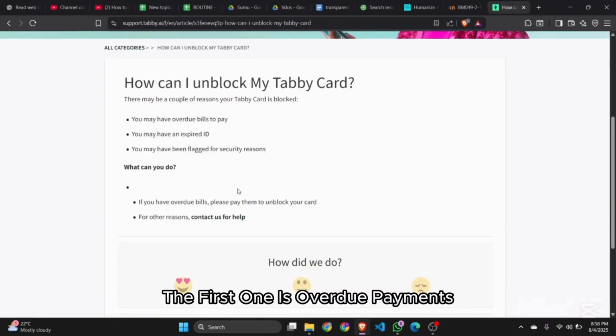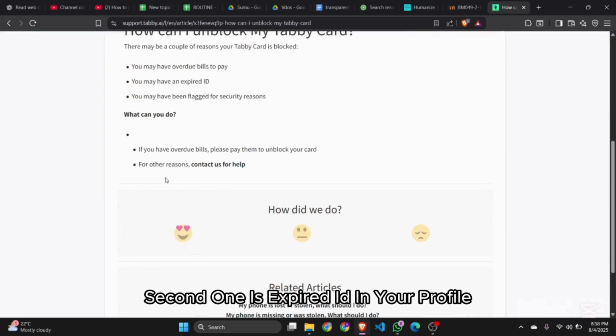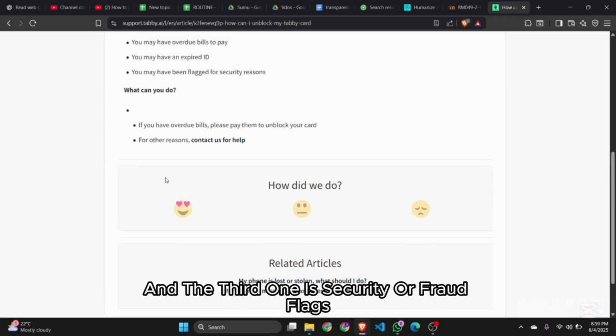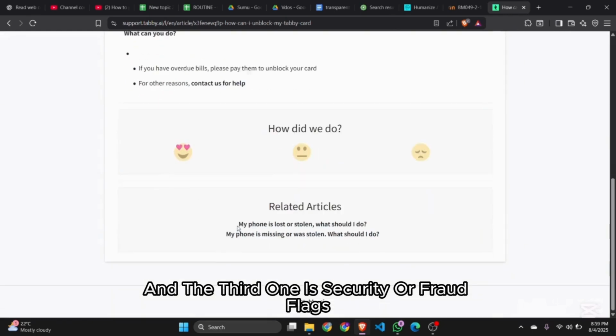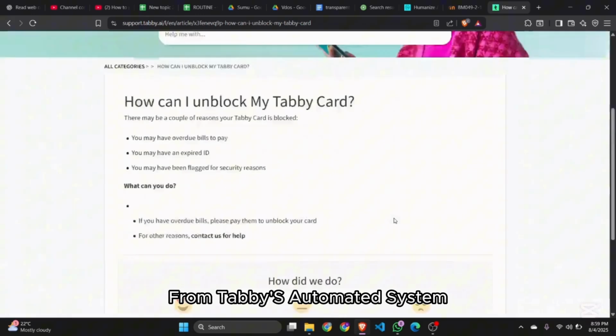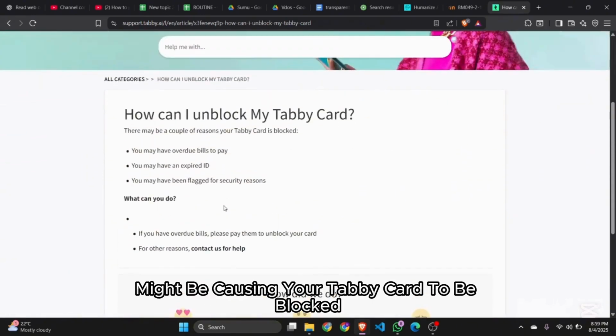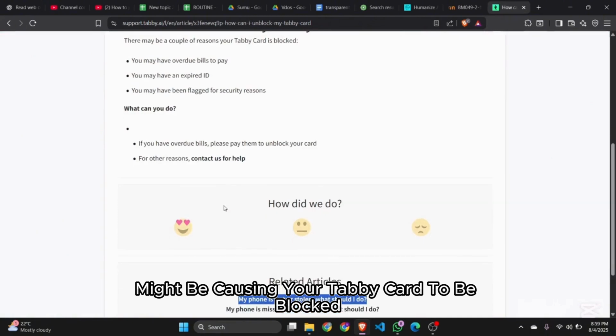The first one is overdue payments. Second one is expired ID in your profile. And the third one is security or fraud flags from Tabby's automated system. Firstly, identify which of these factors might be causing your Tabby card to be blocked.